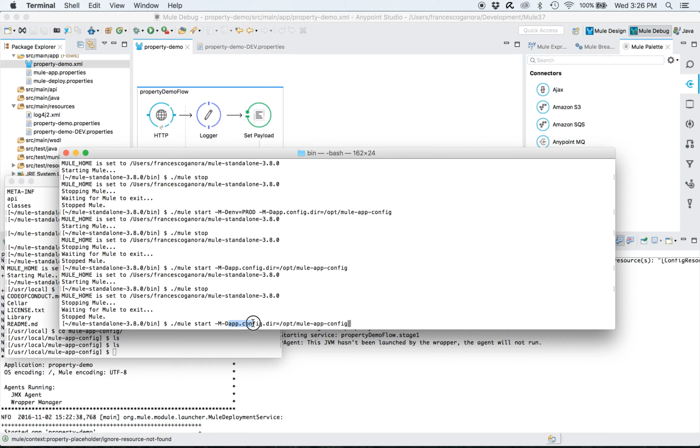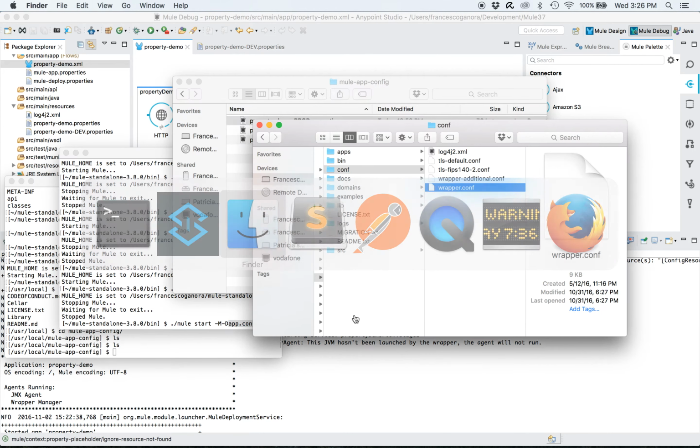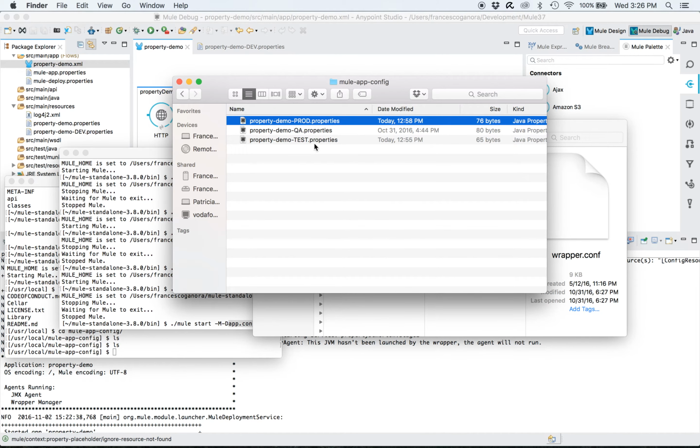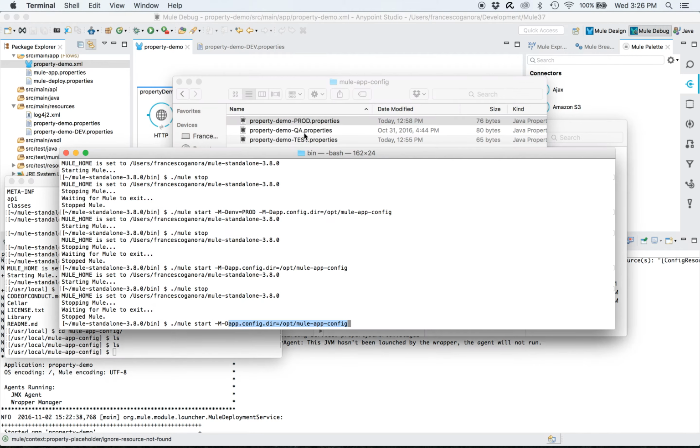So I define app.config.dir equal to the path to my application configuration directory, the one that contains property files like this for each application. So you see the name of the application, mule-proper-demo, and then -environment.properties. This is just an example naming convention.